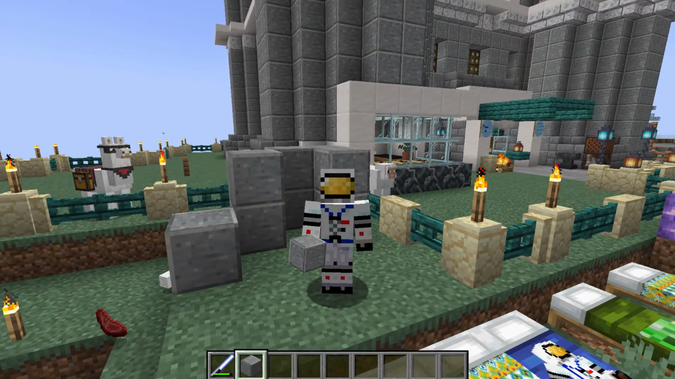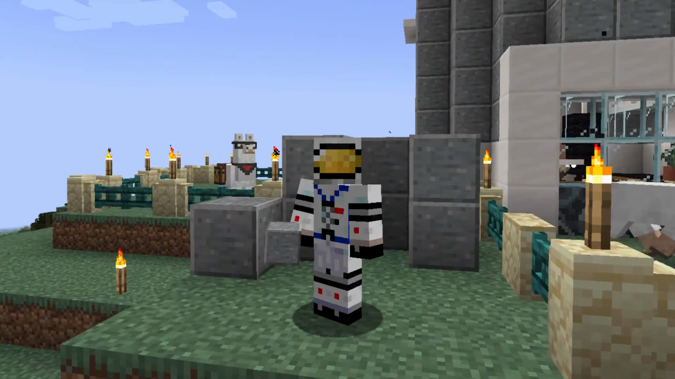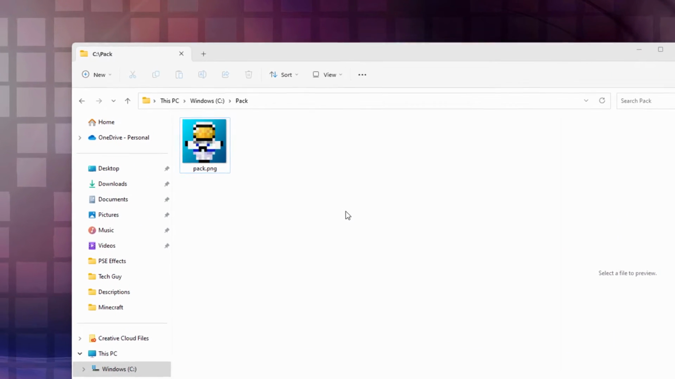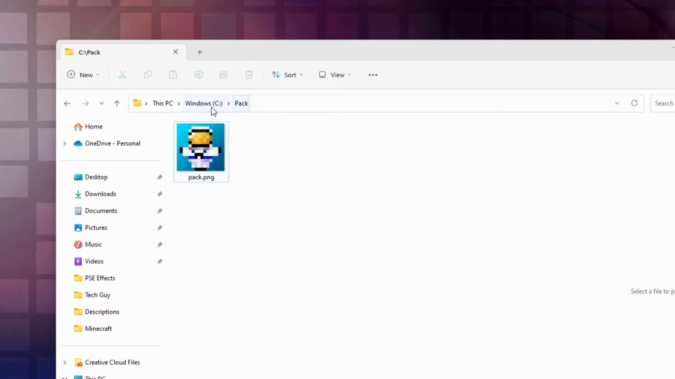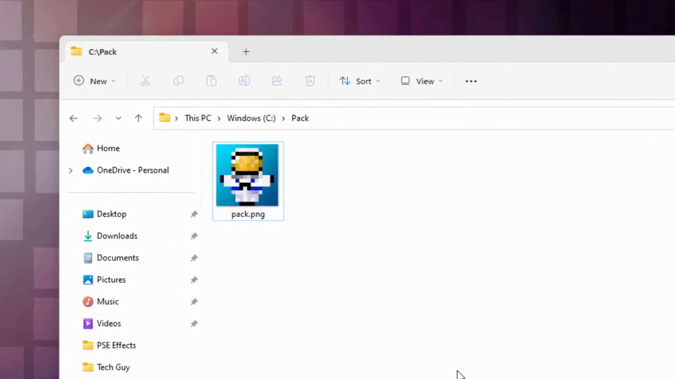So the first thing we need is our new texture files. And for that, let's get the jar file for our version of Minecraft. And for that, let's switch over to the desktop. We'll be building our texture pack in a new folder. I made one here. It's called a pack on my C drive. Just make any folder, call it whatever you want. Doesn't matter. Just a new place to work in.